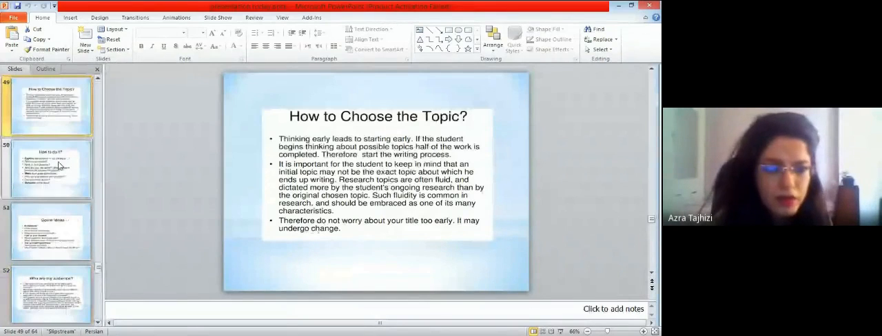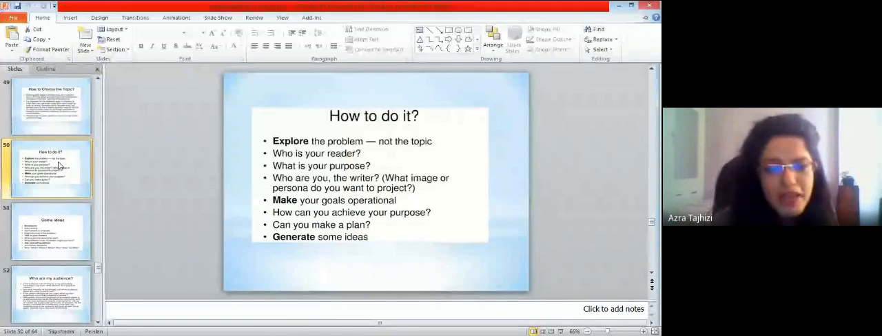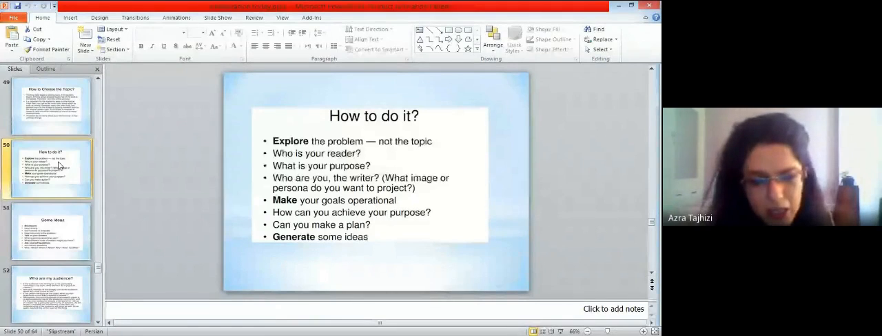How to do it? Explore the problem, not the topic. Who is your reader? What is your purpose? Who are you, the writer? What image or persona do you want to project? Make your goals operational. How can you achieve your purpose? Can you make a plan? Generate some ideas.